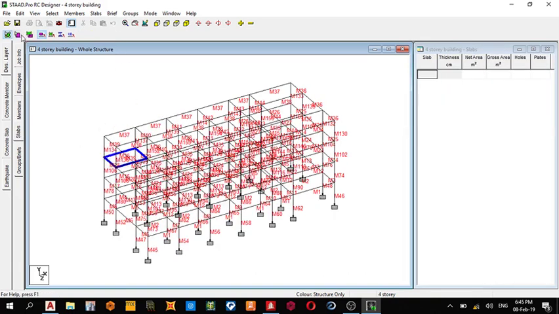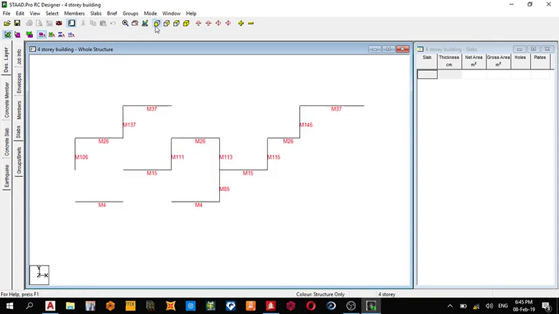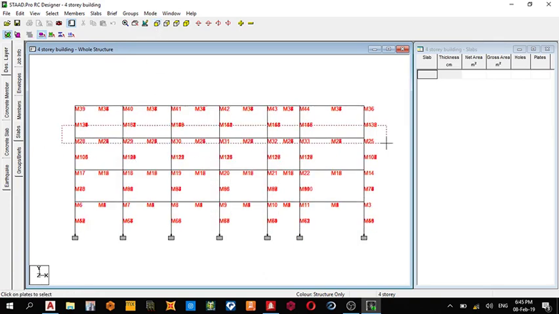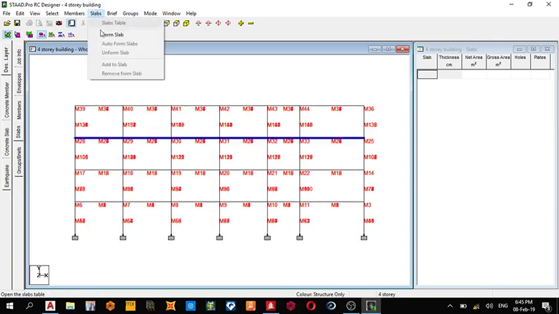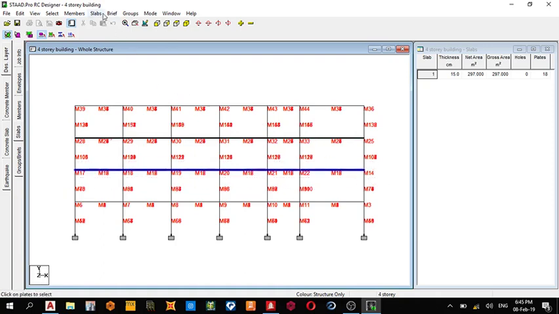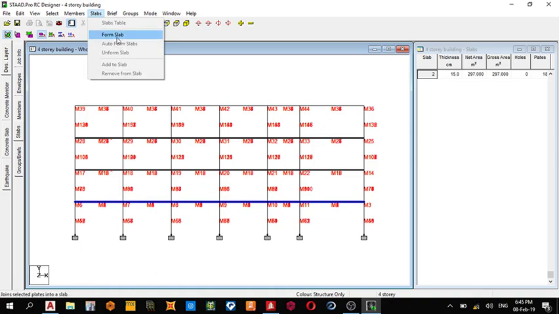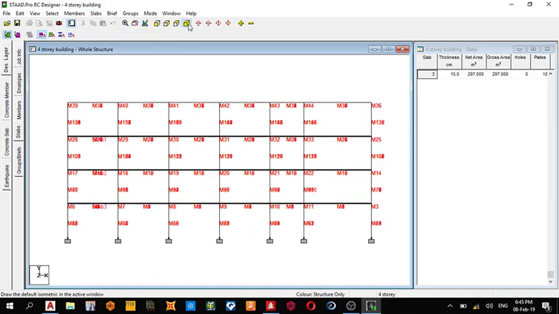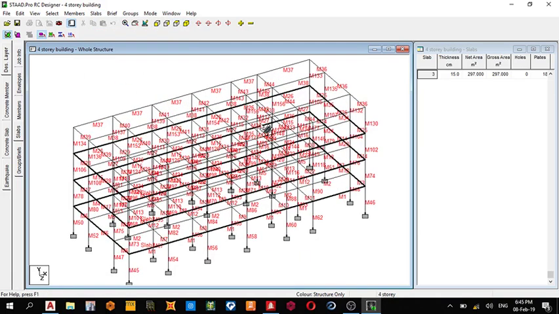So I'll select front view. I'll select this place, slab, form slab, that's one. This also, form slab, then this also, form slab. Okay, so as you can see now the slab is one, that means we are doing everything at once.